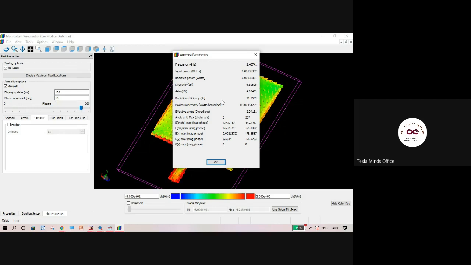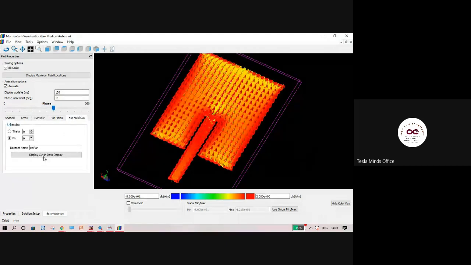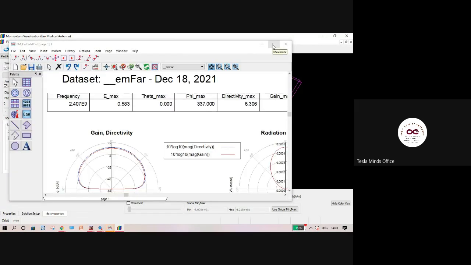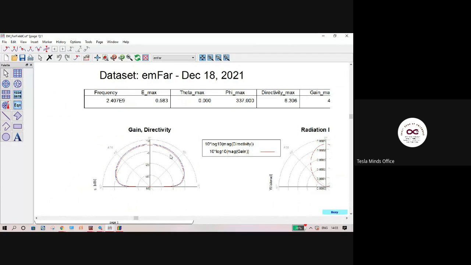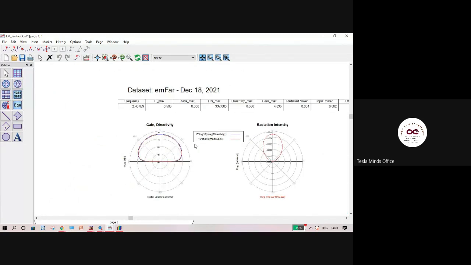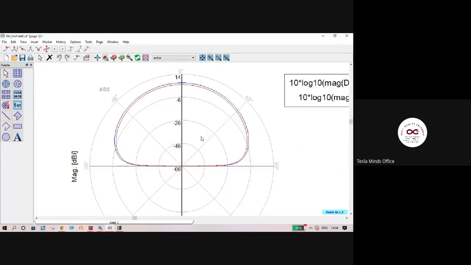Right. So this is the performance parameter. Maybe as I told you, I'll show you the 2D characteristics. So I'll just enable this option. So this is where you can visualize the 2D radiation pattern. That's simply how we can visualize radiation pattern. Right. So this is what we saw, the apple-like structure.